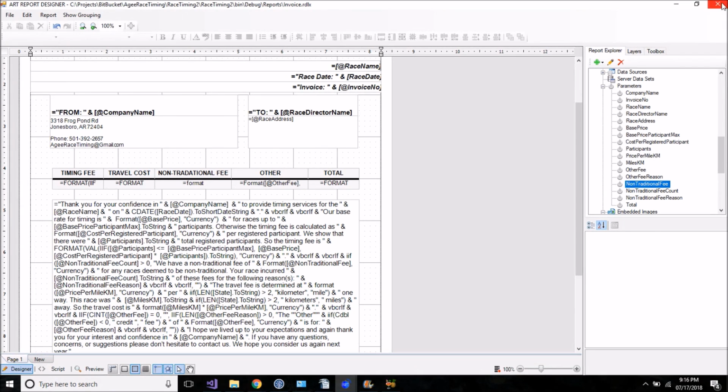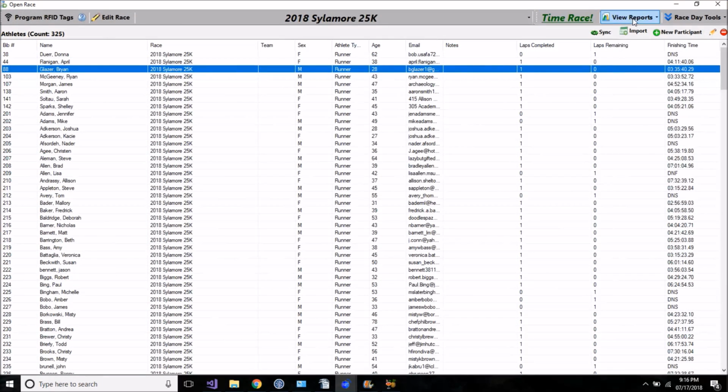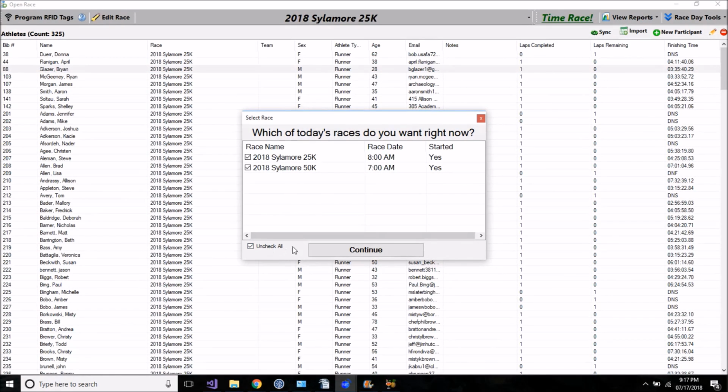Once you have those set up, let me go ahead and close that out. I could have saved it. I didn't. If I'd saved it, it would have shown his logo here and everything. But now, once you have that set up, when you pull up this report, let me do this again because I pulled both races in. I'm going to say create an invoice, and I want to include both races.